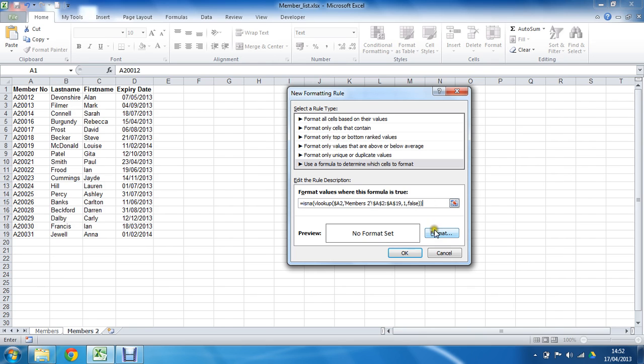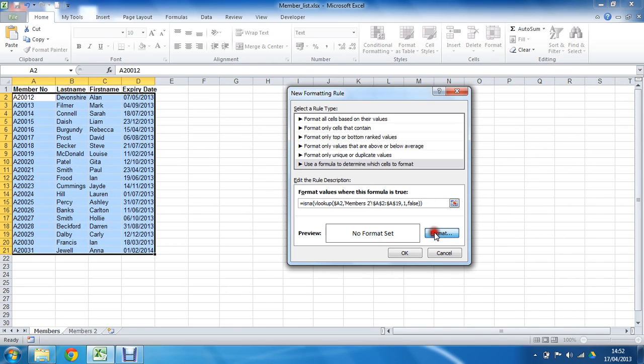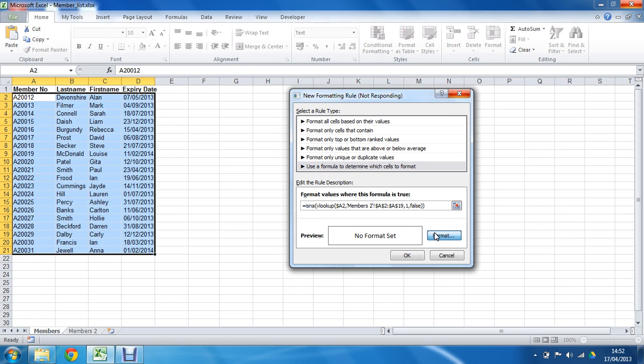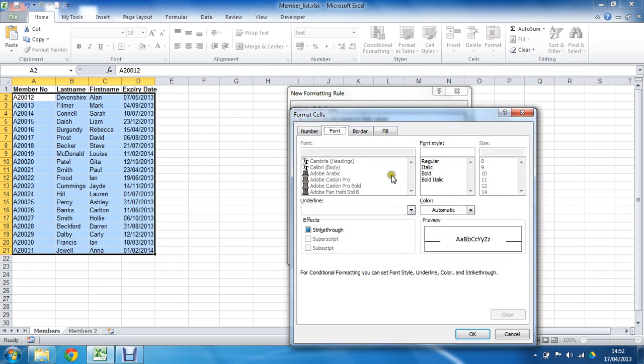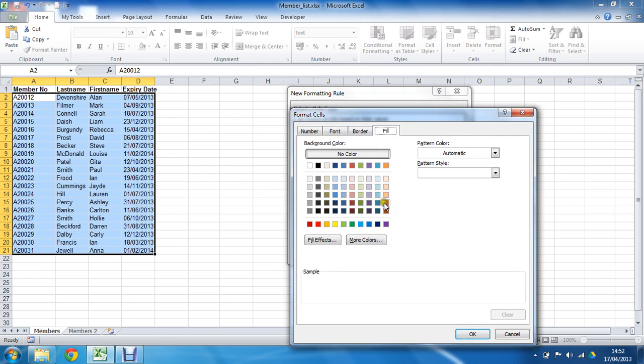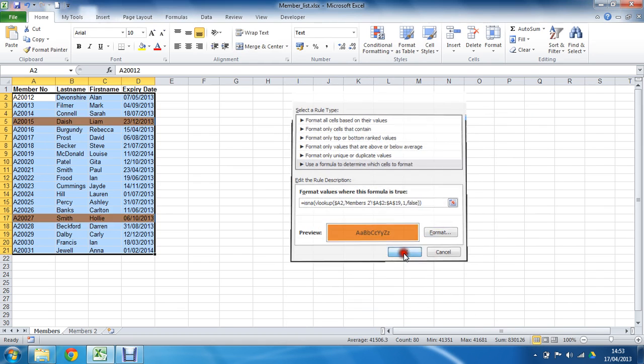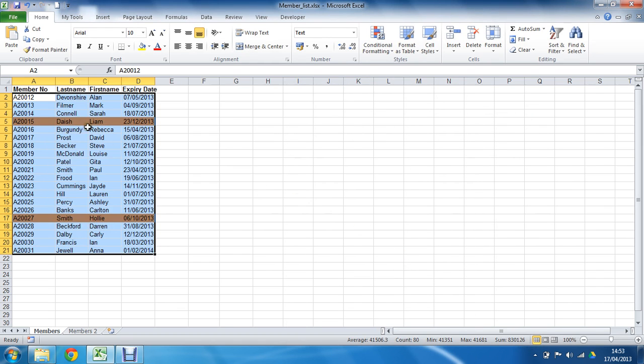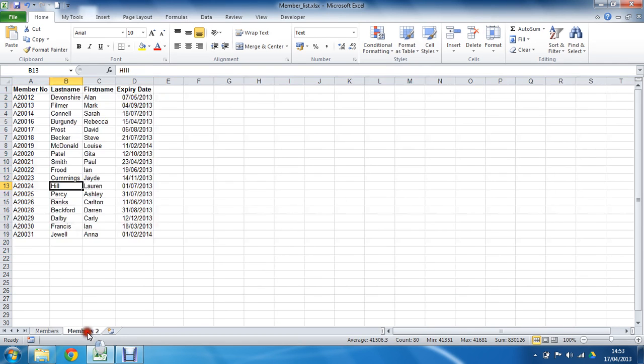So now we can click the Format button below. Fill tab. Let's have an orangey colour and click OK. And it finds two records, Liam Dacian and Holly Smith, who do not feature on that list.